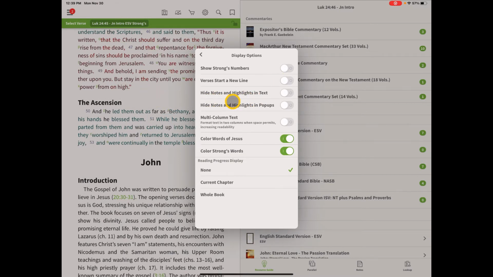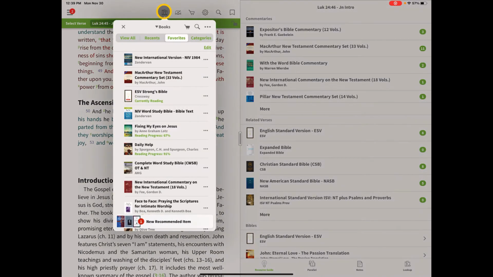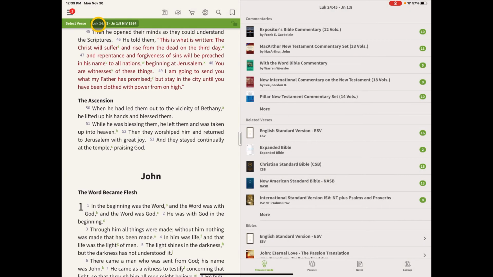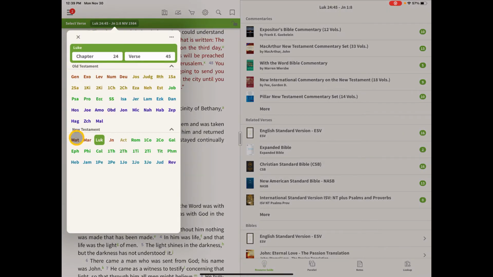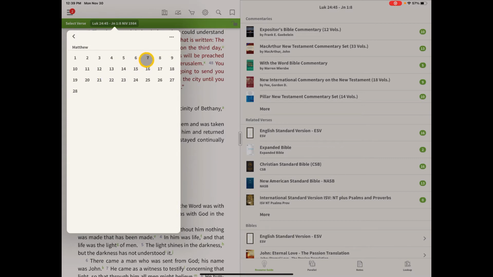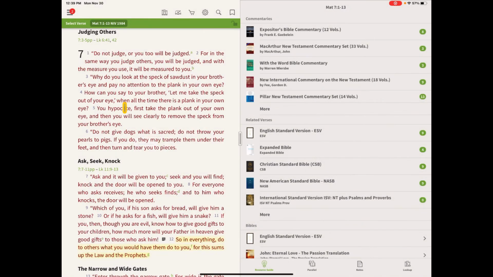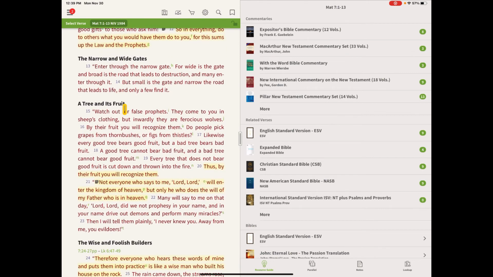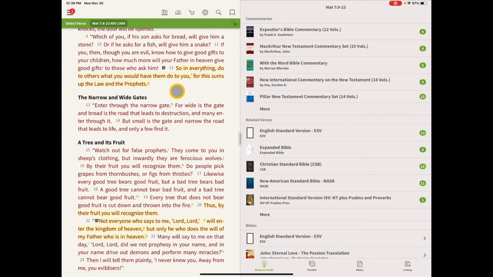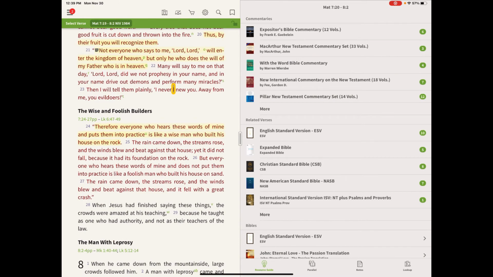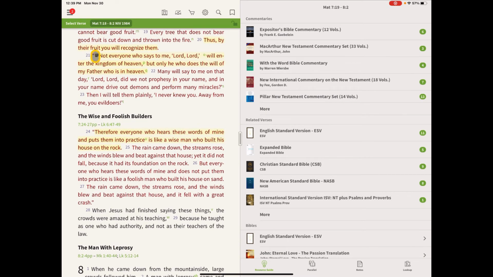You can also hide notes and highlights in the text if you want. If you have notes and highlights, you can hide that. I am going to go back to my NIV 1984, and I am going to go to Matthew to demonstrate that for you. And let's go to Matthew 7. And you'll see in here, I have some highlighted areas, some verses that are highlighted, and I have some notes. So this little icon shows me I have a note for that verse. At some point in time, I wrote a note for that verse. Here's another one I wrote a note for.